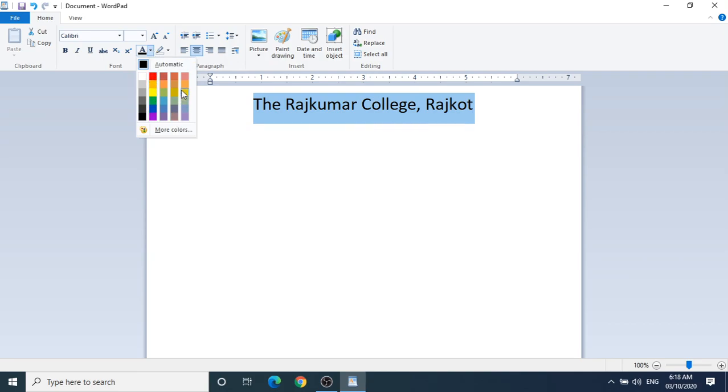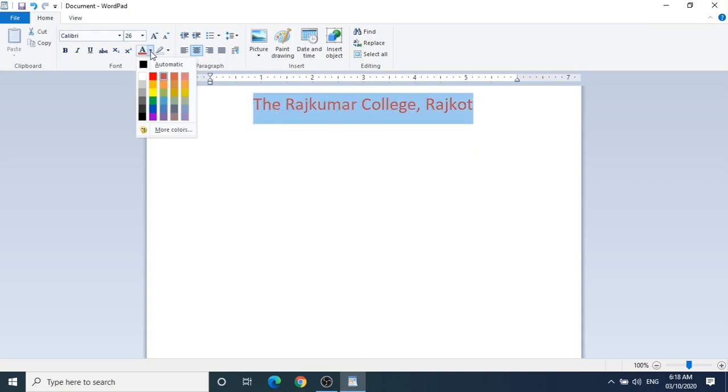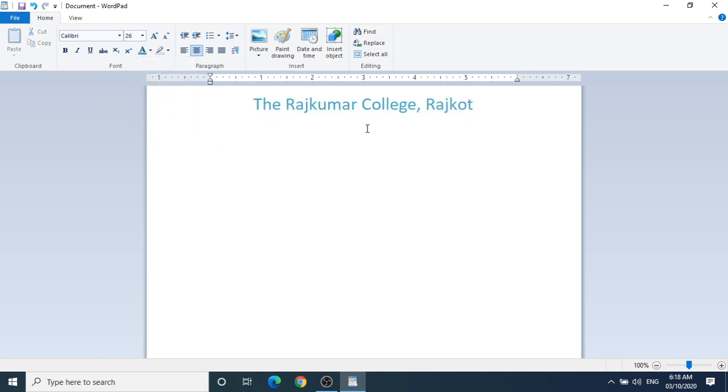Actually this color is there, so I would put some another color. Okay, maroon is there. If you don't want this, if you want some blue or something like that, even you can select that, right?